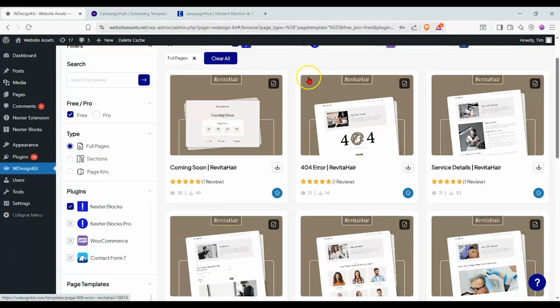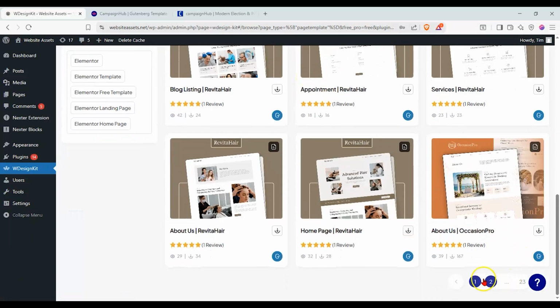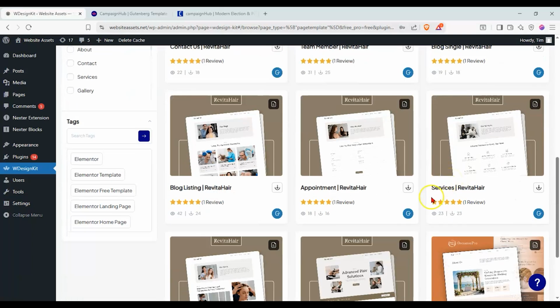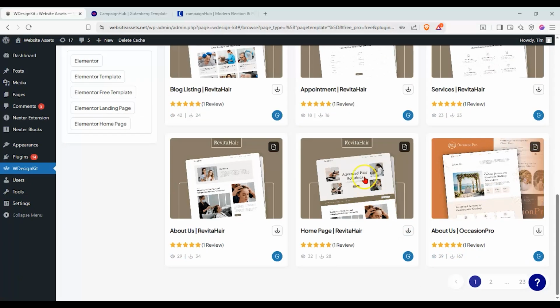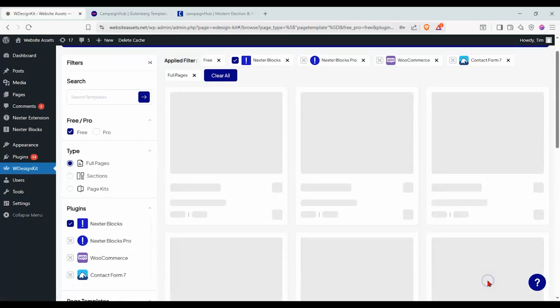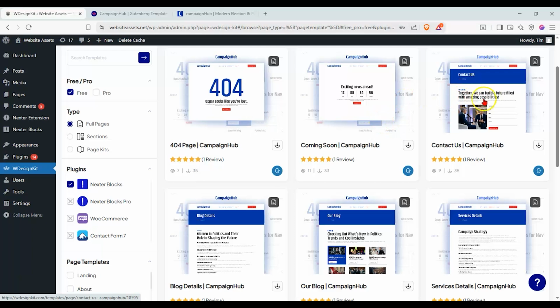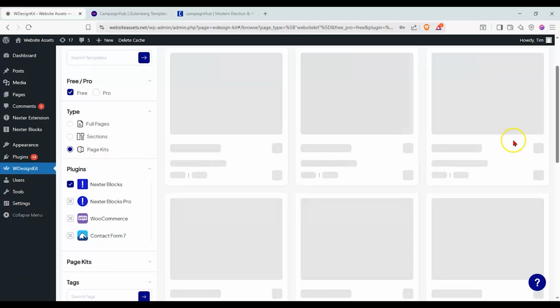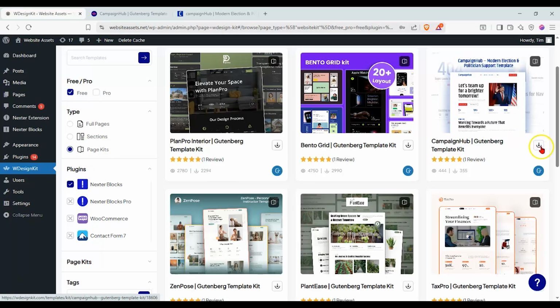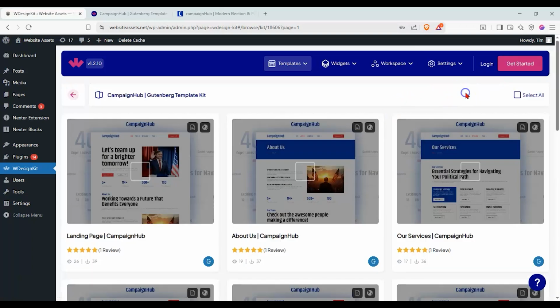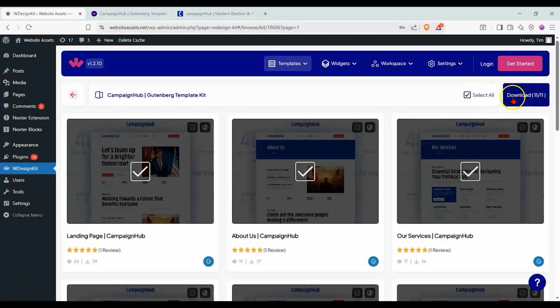So if I wanted, all right, so these are free. If I wanted just a single page, right? So if I wanted the home page of this one, but then wanted the coming soon page or the contact us form from this one, I can go ahead and do that. But for this video, let's keep it simple. Let's go ahead and download an entire one, right? And let's download this. And let's select all. And let's click on download.